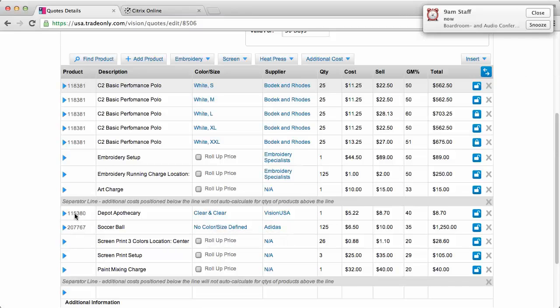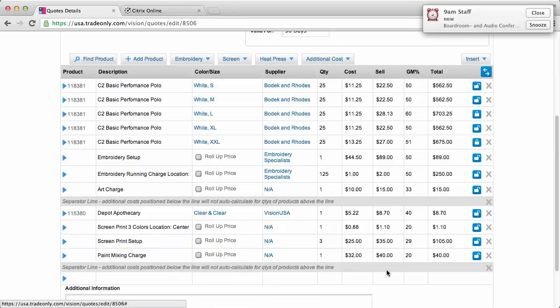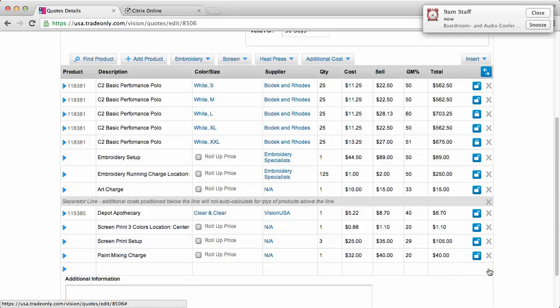So you also have this apothecary thing, and you have the soccer ball. So what we want to do is, we're not going to do the soccer ball, so we'll go ahead and delete that off our quote. And then now we have the candy, which is the apothecary jar with the candy. We have clear, and then we also have our screen print color and information. We don't necessarily need that line break at the end, so I'll just go ahead and delete that.